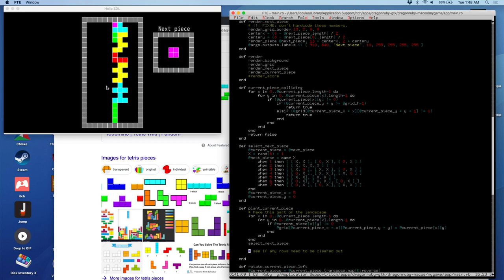You might want to only look at the parts where the piece planted instead of the whole board, but I think we can swallow the cost here. So we're going to look at each row of this, and if any row is completely full of squares, then nuke the row. So let's go ahead and start doing that.